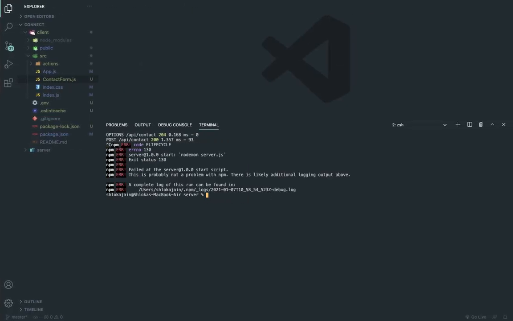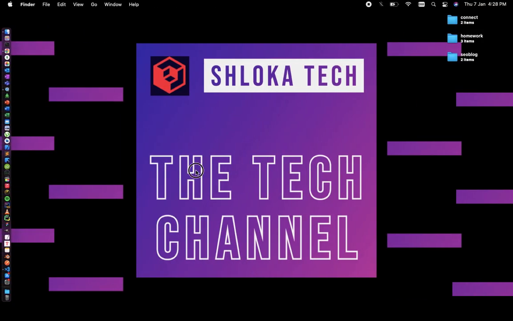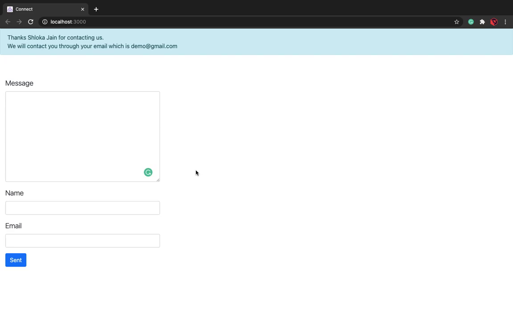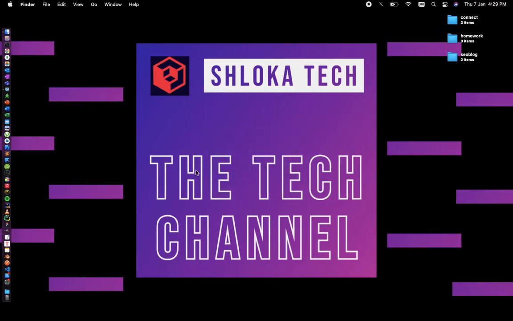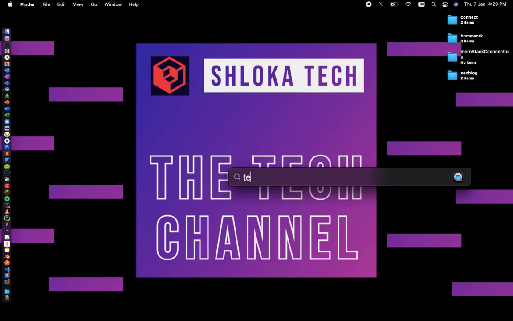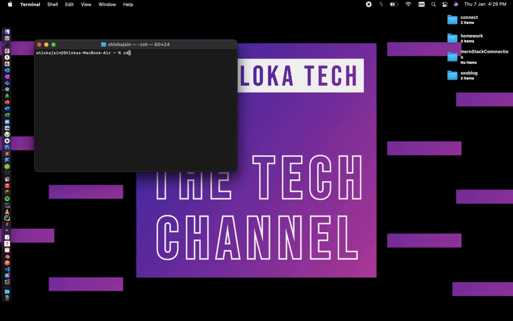So first what we have to do is go to your desktop or anywhere and make a new folder and call it whatever you want. I am going to call it mern stack connection. I am going to open my terminal, cd into desktop, cd into mern stack connection. Then I am going to make a directory named server, and then cd into server, and inside this I am going to do npm init -y.